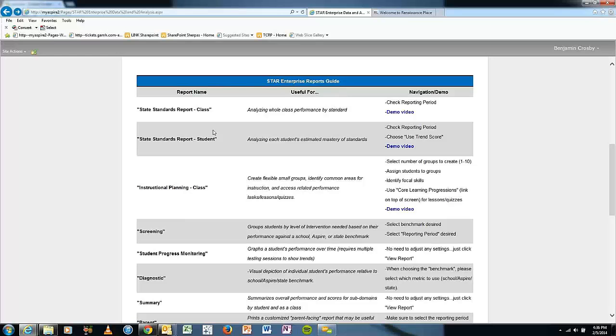We're going to focus today on these first three reports: the state standards report for both your class and students, and then the instructional planning report for your class.